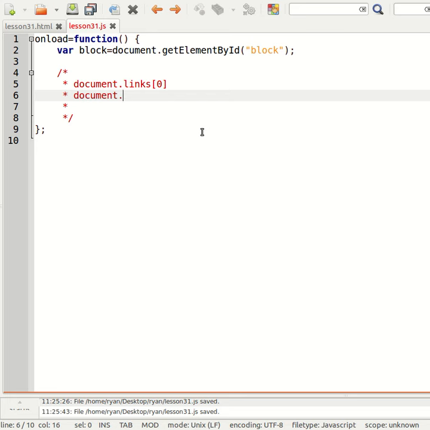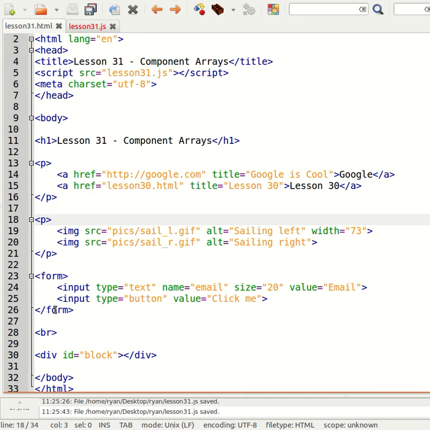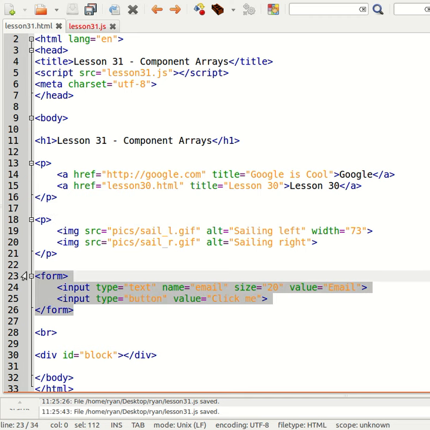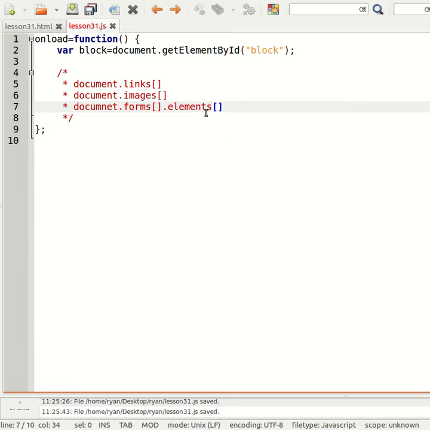So there's document.links, there's document.images, and there's also document.forms. There are one or two others as well, but these are the most important ones. So under document.forms, there's a sub array called document.forms.elements, because there can be multiple forms on a page. In this case, I only have one form on the page, so I would have to refer to it by saying 0 inside the square brackets.